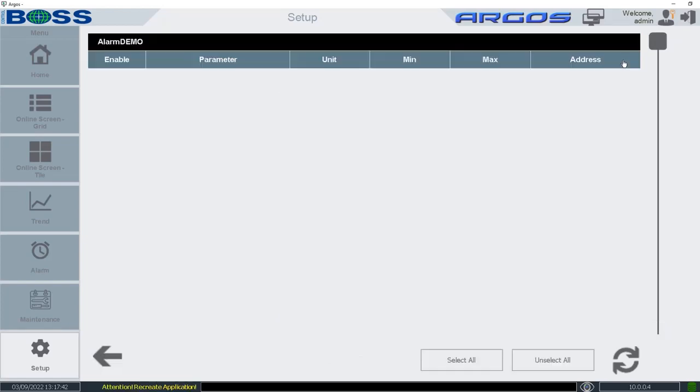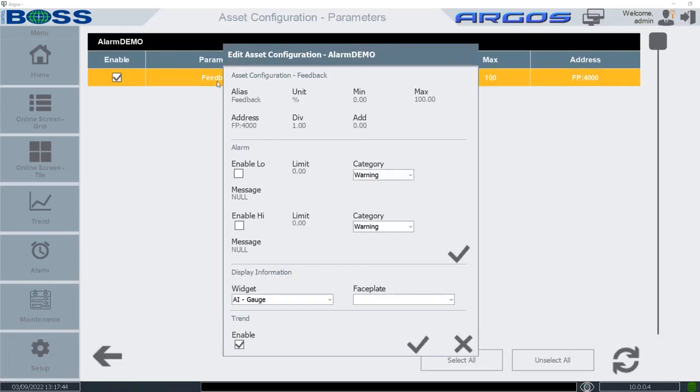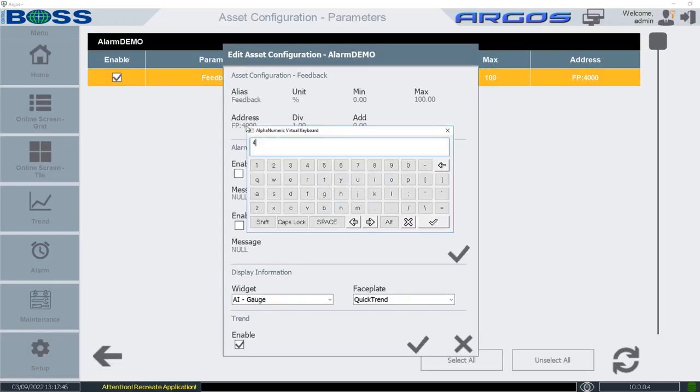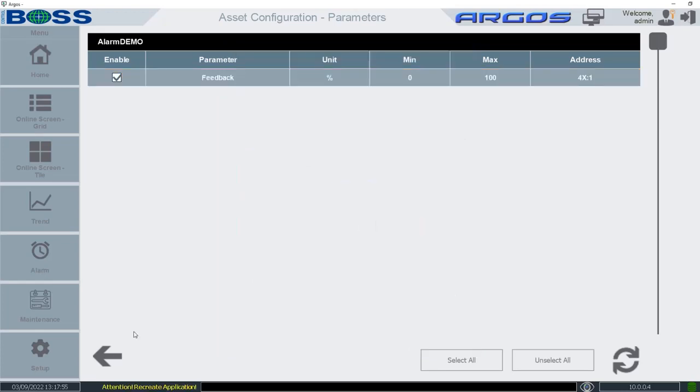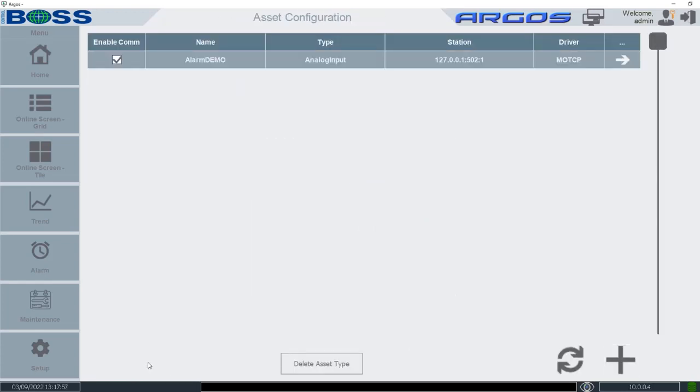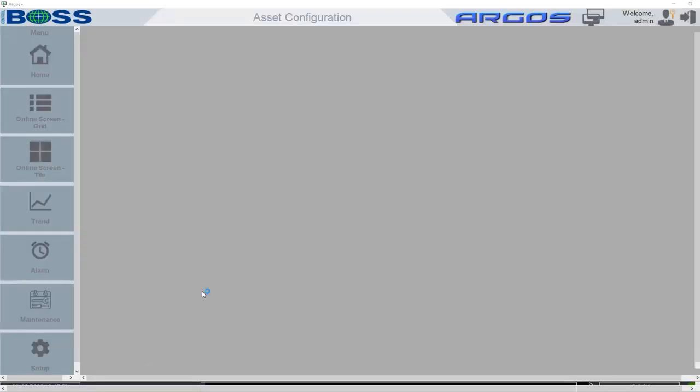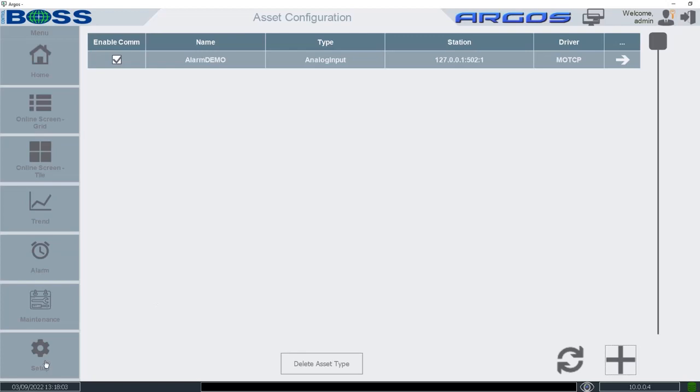Now we want to go into the setup of that analog input and change the address. So for this simple one, we're going to do a Modbus 4X and the first register in that slot. Save that. Go back and recreate your application. So now you have an analog input widget communicating to a Modbus device.